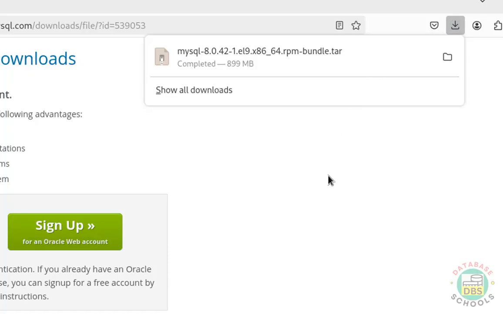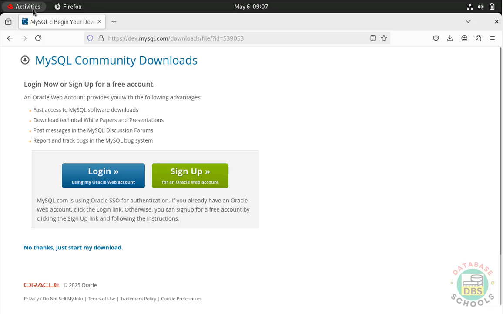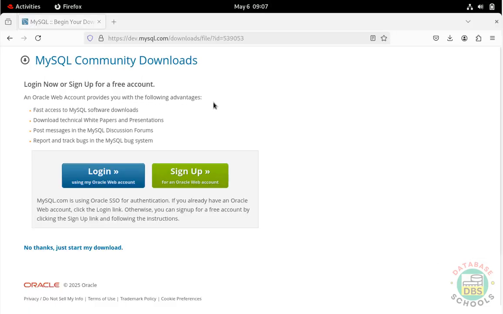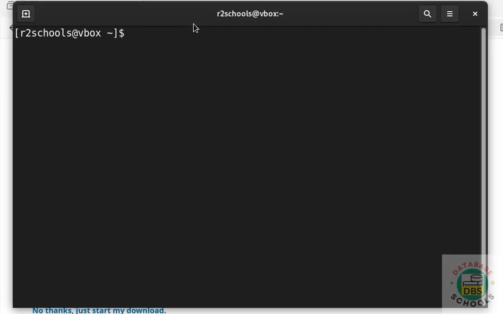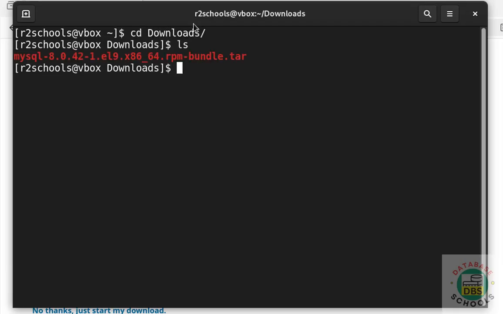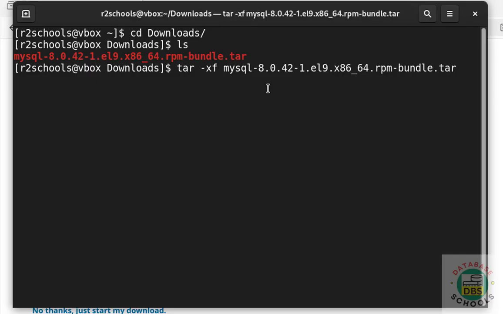See, download is completed. Now open terminal. Go to downloads directory: cd Downloads, ls. See here we have the MySQL Server 8.0.42 tar file. We have to untar it. tar -xf, then give mysql, press tab to autofill the entire tar file name. Hit enter.